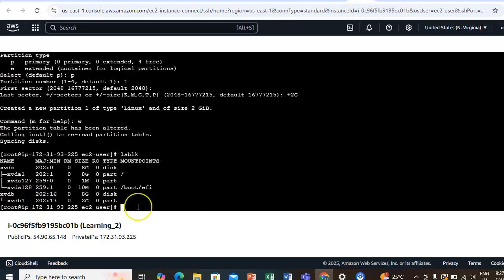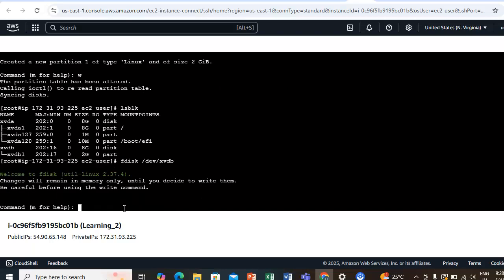Now, if we need to delete the child partition, then we created the child partition xvdb1. If we need to delete this child partition, then we need to follow the steps I am showing now. Fdisk /dev/xvdb. Need to mention the disk name, then d for delete.